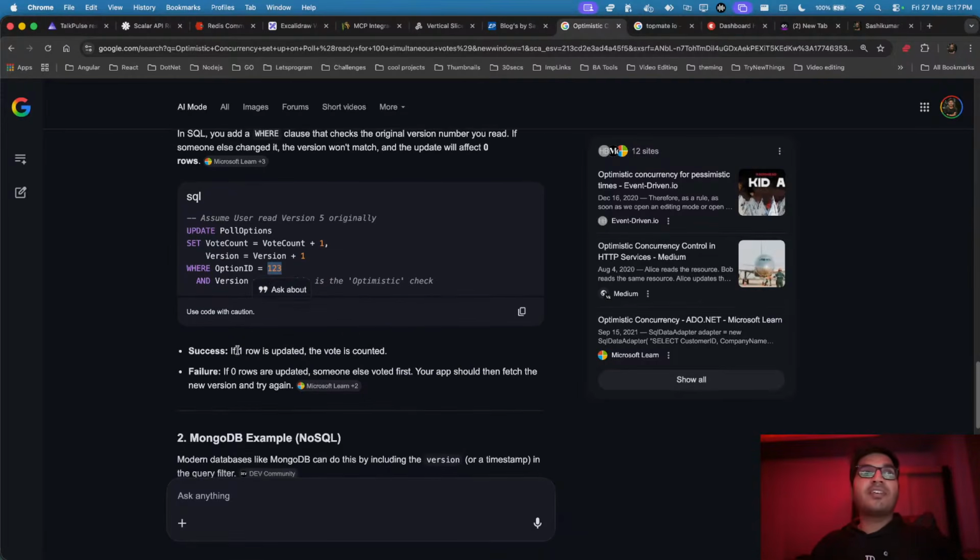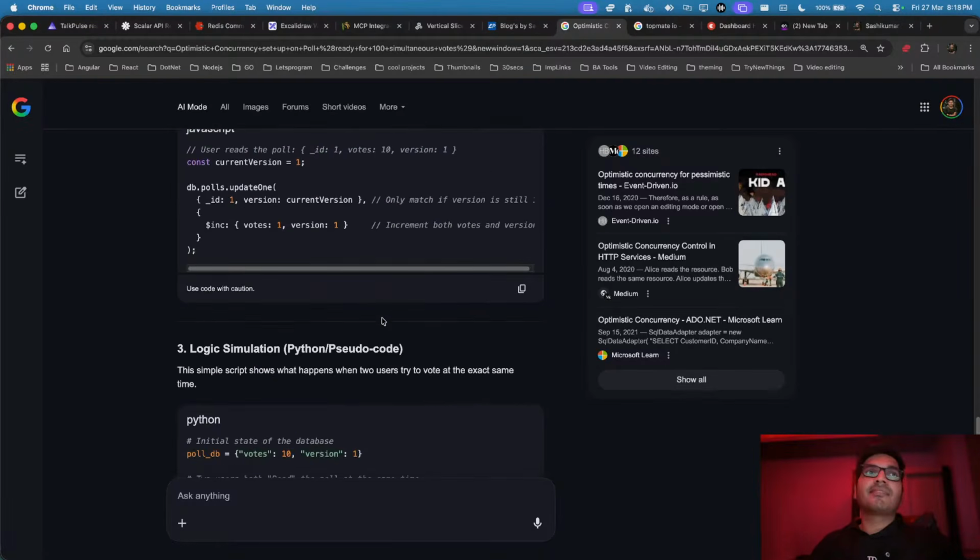Okay, so here you can see success if one row is updated, the vote is counted. Failure if zero rows are updated, for example when it overlaps with someone else's vote.